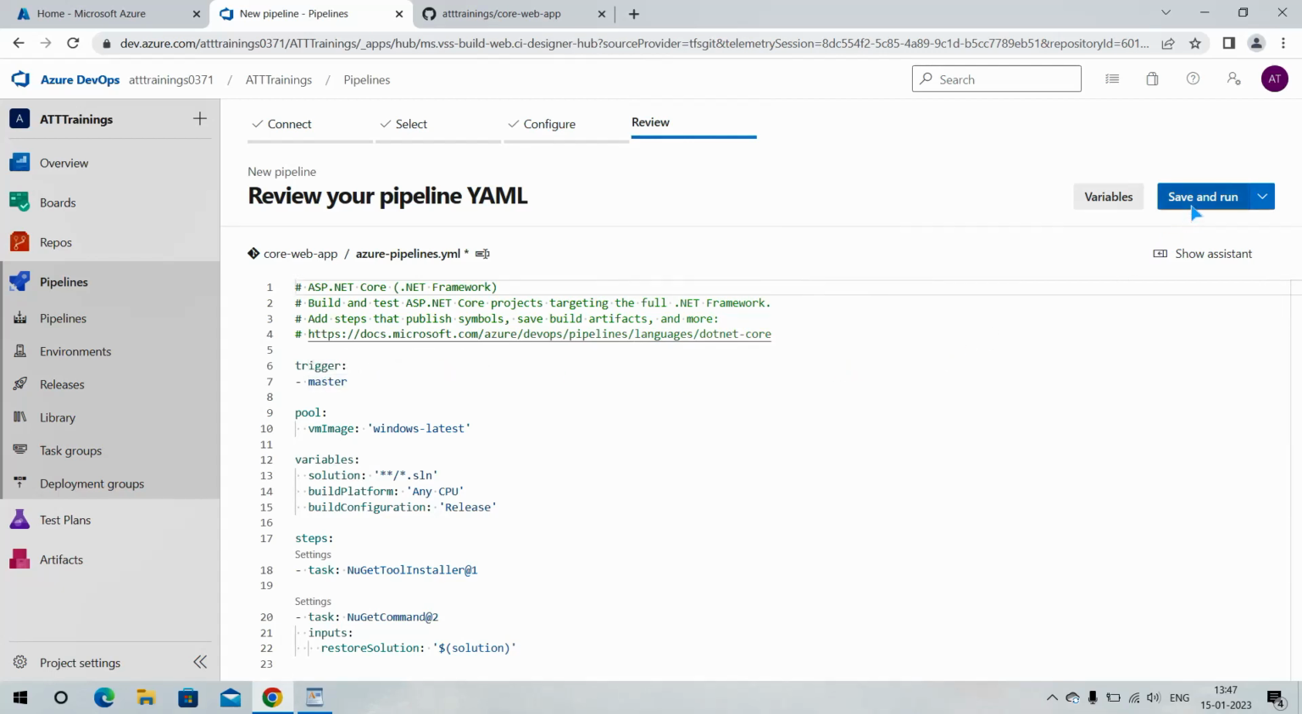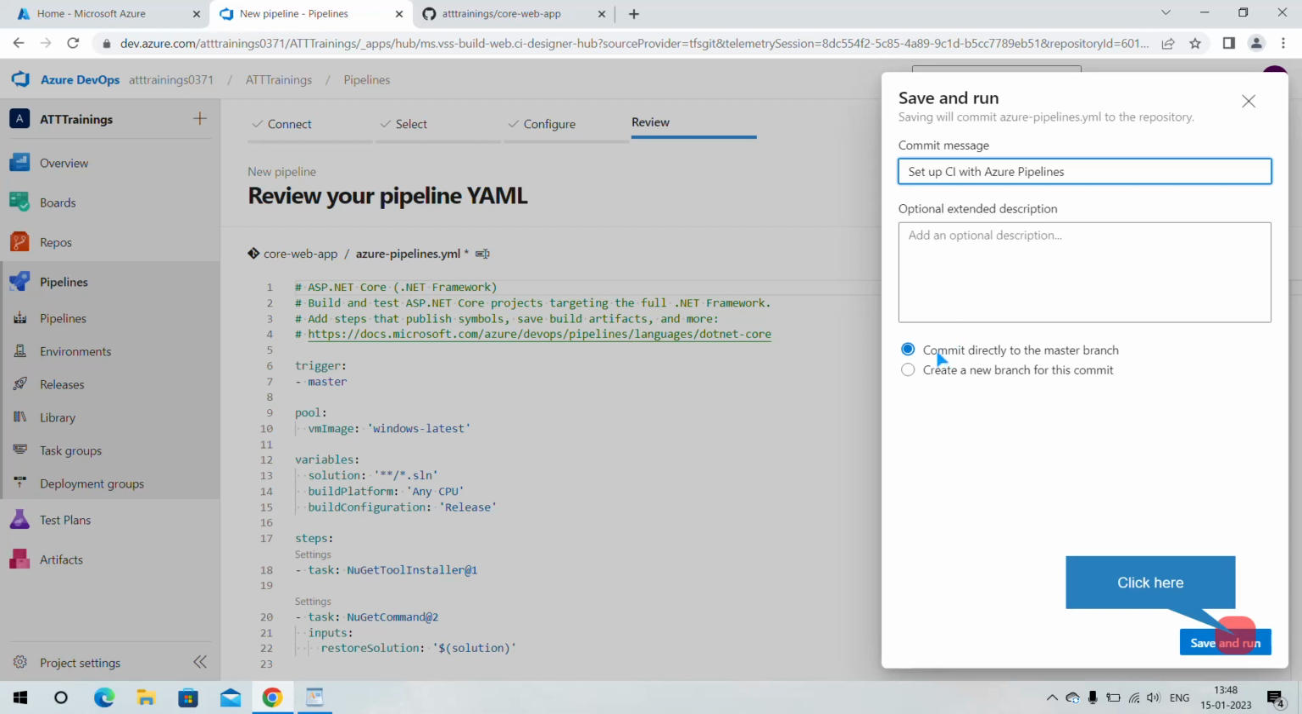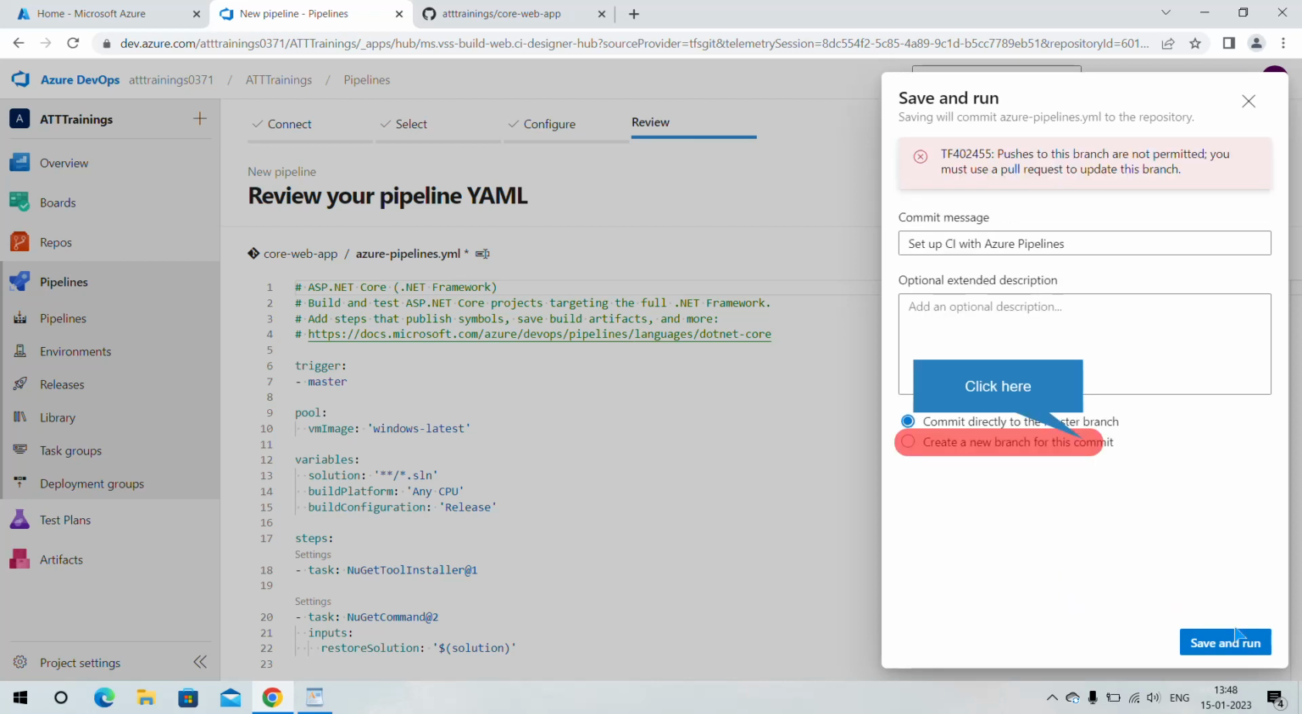Let me click on save and run, and over here there is an option, commit directly to the master branch. Currently the master branch is locked due to the reviewer's approval. It will ask me to create a new branch and then only I can commit it. Let me try committing it to the master. So it says that pushes to the branch are not permitted. So let me click on create new branch.